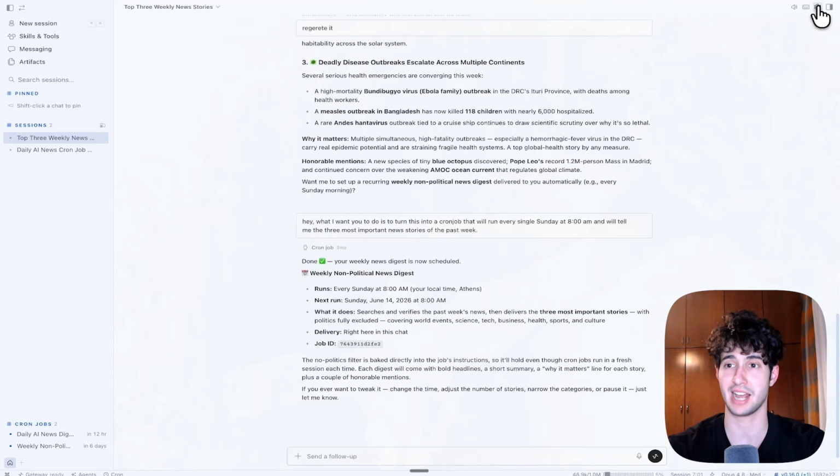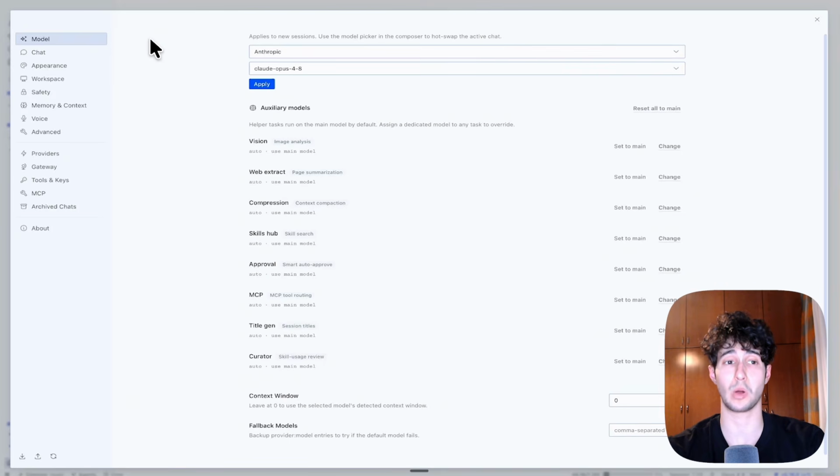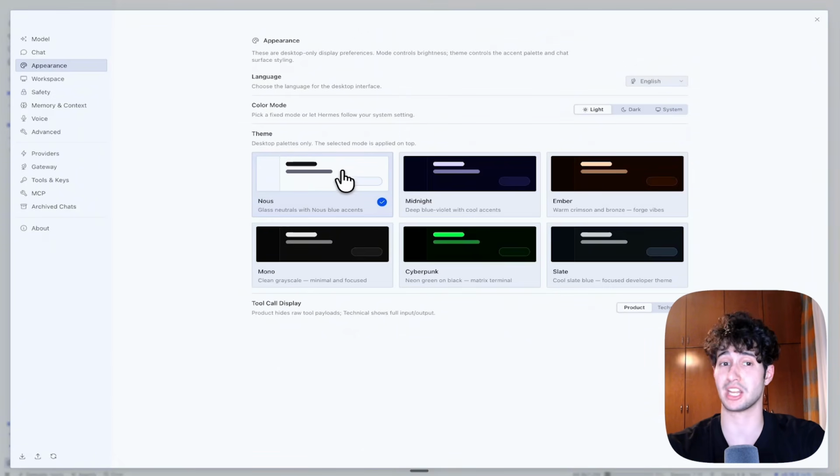And now it's time that I show you my personal settings, which you can access by coming over here and clicking on the settings tab, which is going to open up this interface. Now this has multiple sections, but the most important ones, the appearance section, where you can switch the theme of your Hermes agent. Now, I personally really like the light mode, so I'm choosing to go with this one.